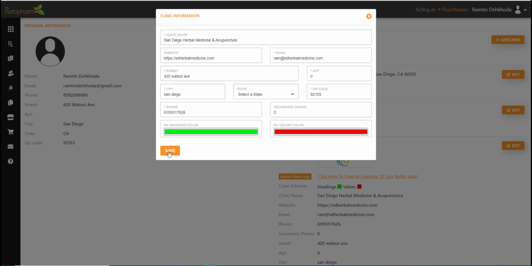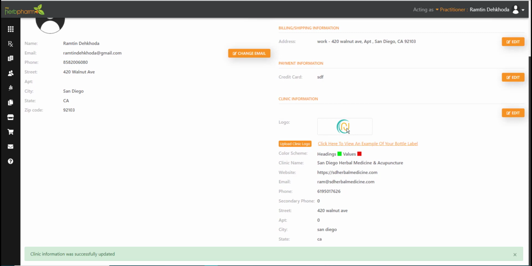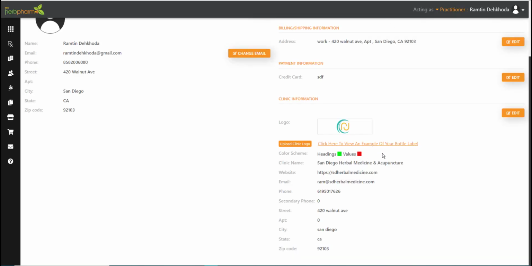Once you've done that, you can upload your logo, view your logo, and to see how it would look on your label. And you can begin your orders, and your orders will have your custom logo and your clinic information.